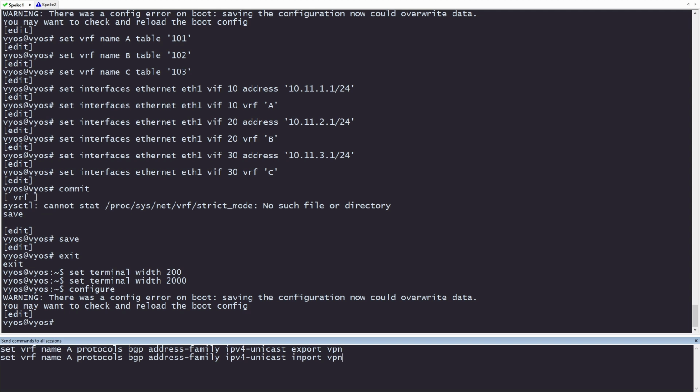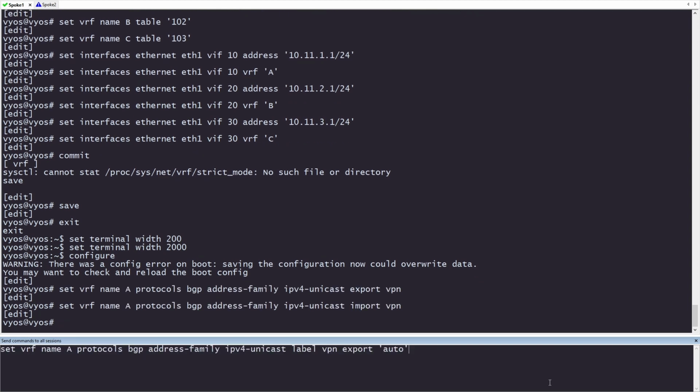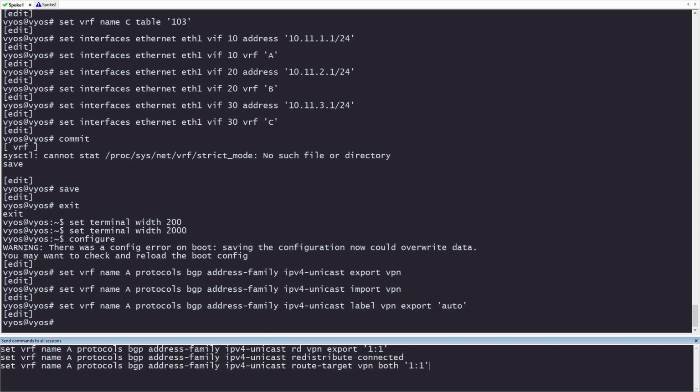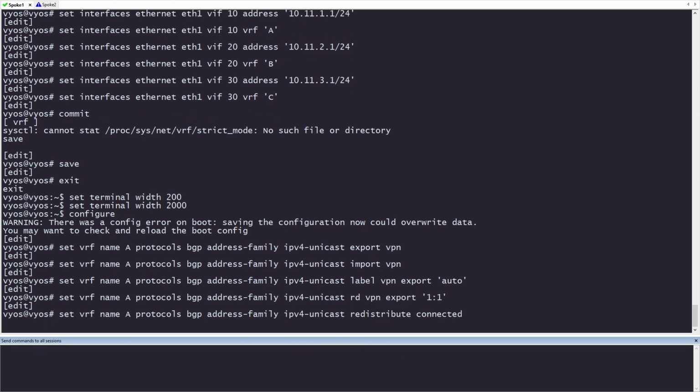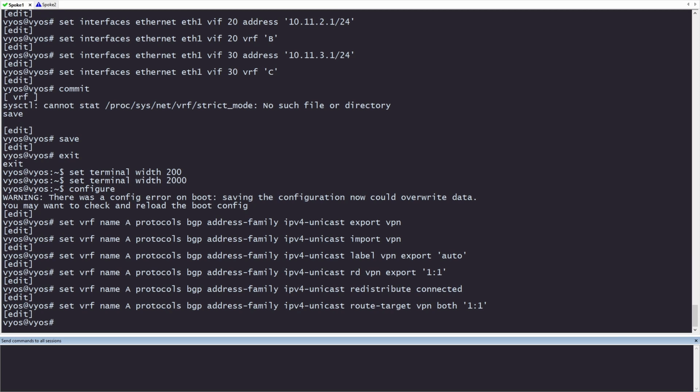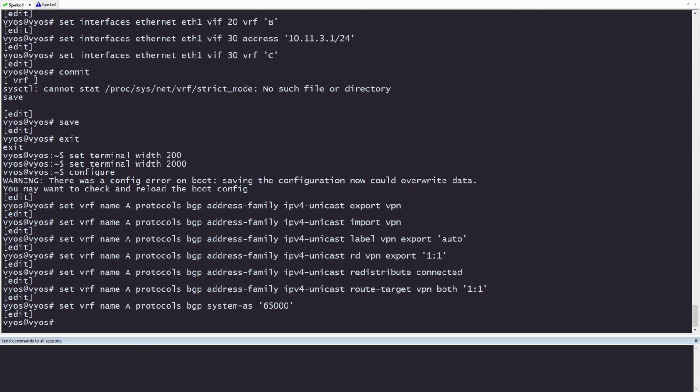First thing we're going to do is set the import and export to VPN. Then we're going to do label VPN export auto. Now we're going to set the route distinguisher. We're going to redistribute connected, and we're also going to go ahead and set the route target. Finally, we're going to set the BGP system AS to 65000. This AS number is going to be the same for all the devices since we're using iBGP. I'm going to go ahead and do the same commands, however we're going to be doing them for VRF B and C.